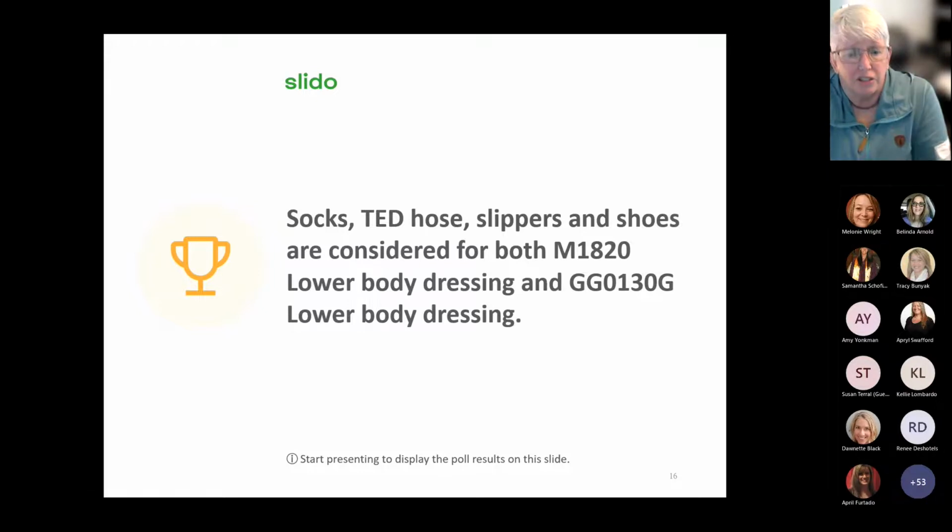These socks, Ted hose, slippers, and shoes are not considered for lower body dressing. Those are for H, the footwear items. So this would be a false. Move this slide along. It's not detecting.